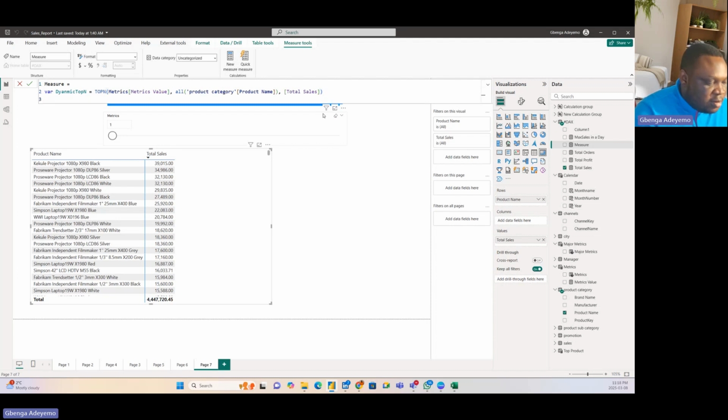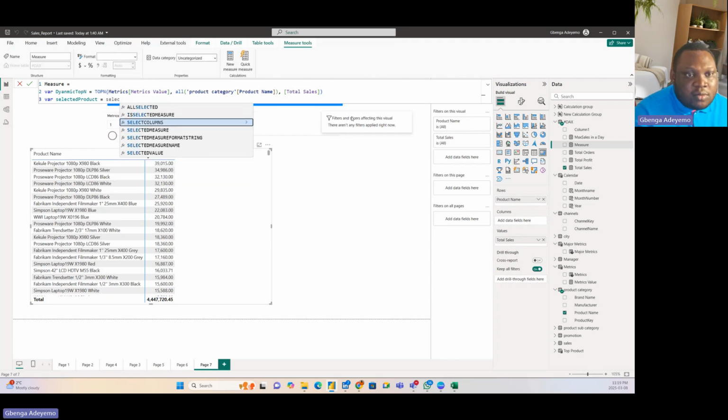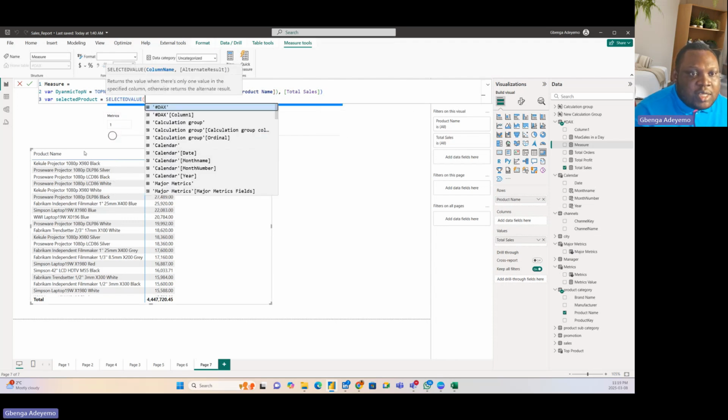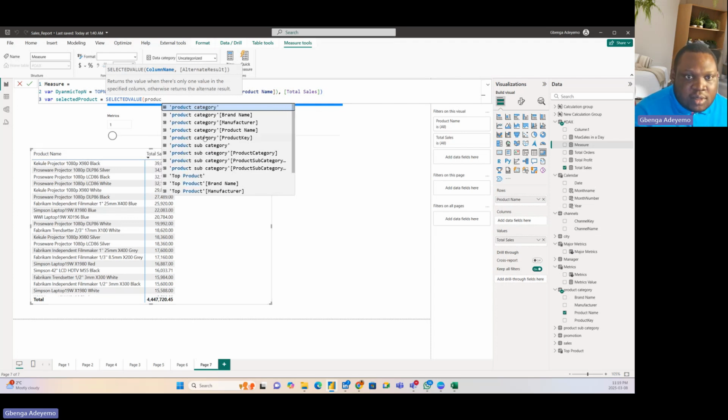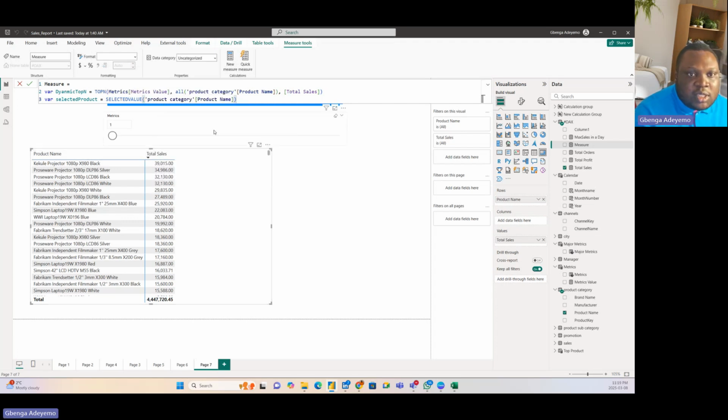Then I'm going to write another variable. This second variable, I'll just call it selected products. And this is just going to be SELECTEDVALUE of this product name in the product category table. Then what I'm going to return is this.